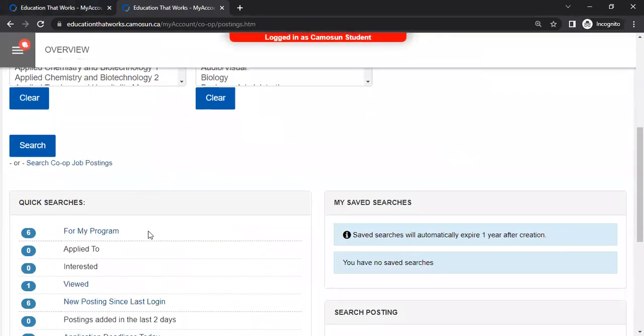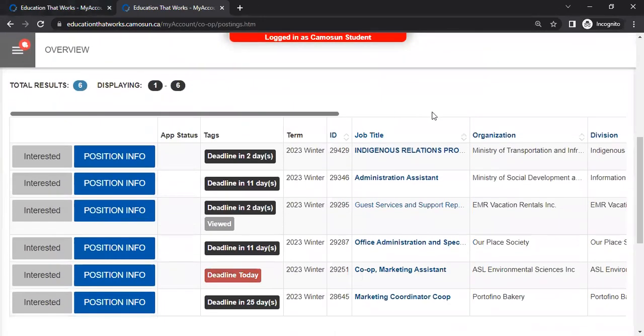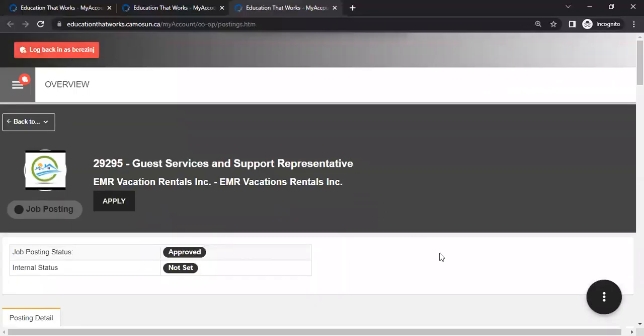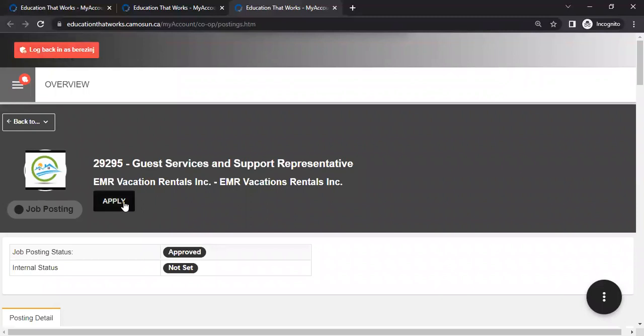Now, let's click for my program. And then you choose the one that you want to apply to. So let's say guest service and support representative. And then we will choose apply.